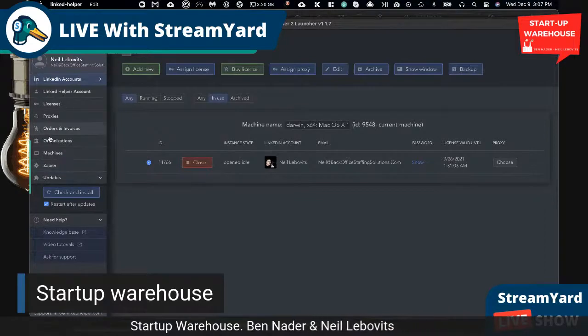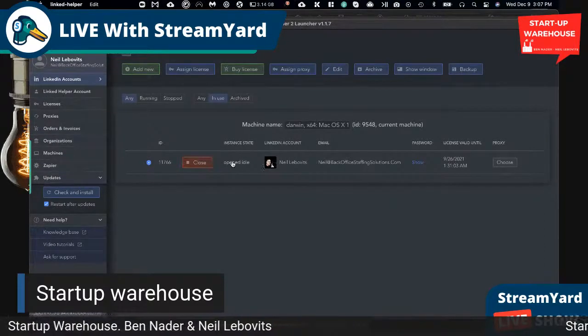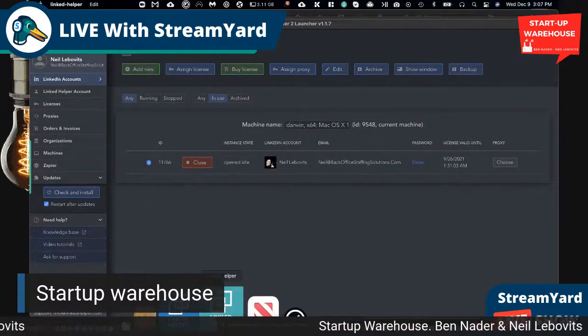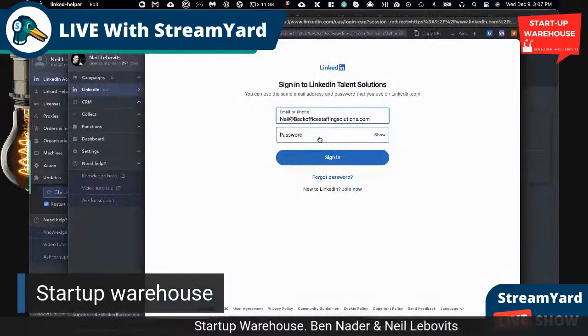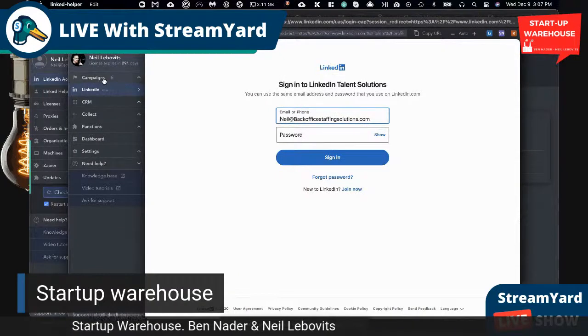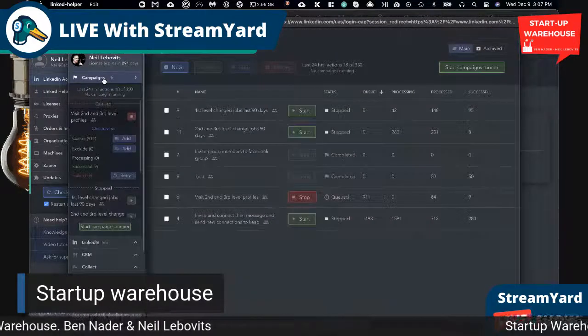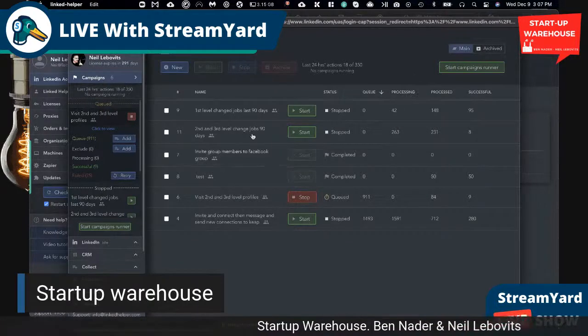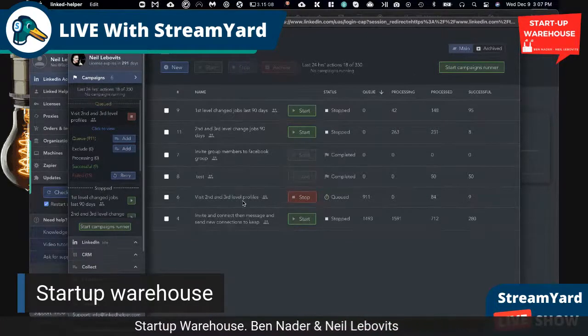So this is the one side. Then basically you open up your program side, which is going to be the real Linked Helper. And you run campaigns. They're drip campaigns. They give you a video on how to do it. That will start up. I basically have 6 different campaigns.